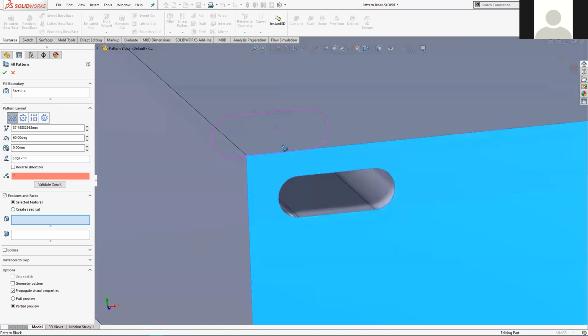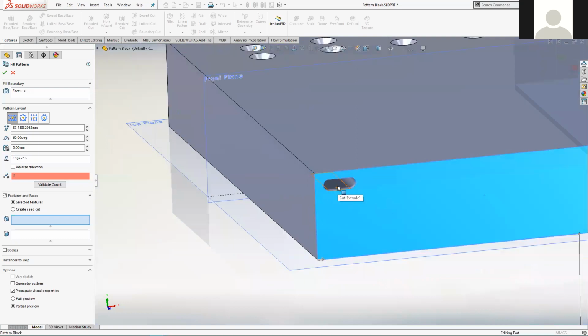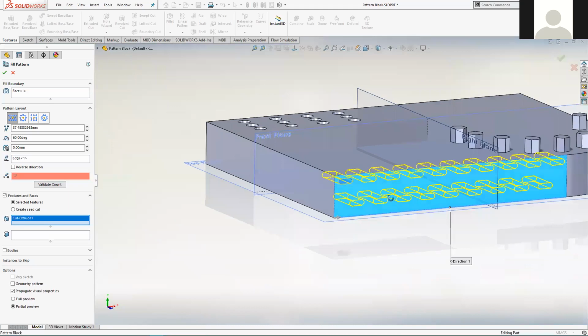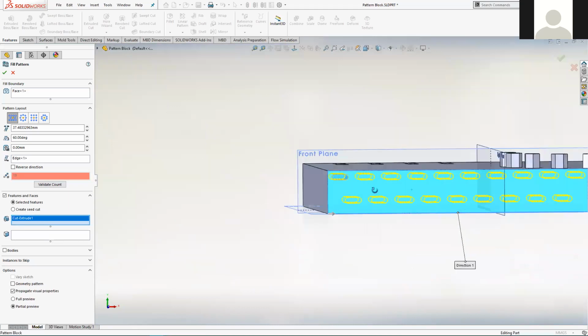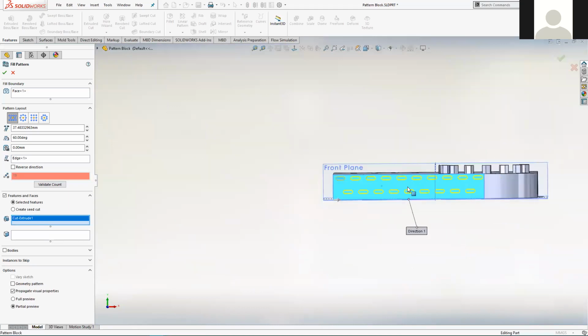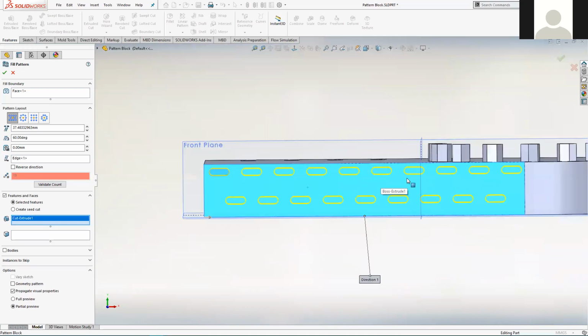And as you hover over them, you get that little tooltip that pops up that just confirms that you are going to select the correct feature if you click on them. So you're looking for extruded cut, which is there. So click. Then we get a preview of what the current settings are going to do. So you can see that if we look at it sort of end on, normal to the face.